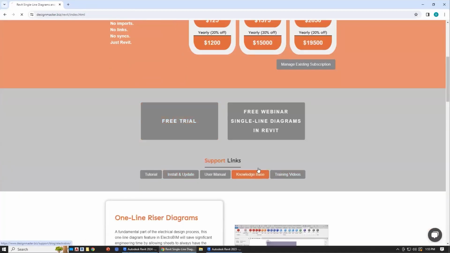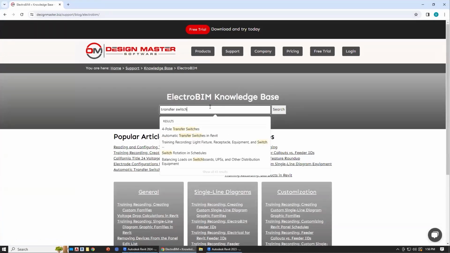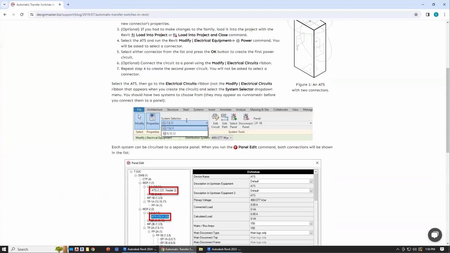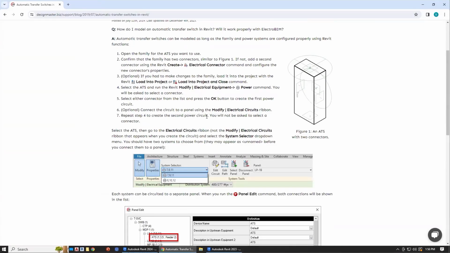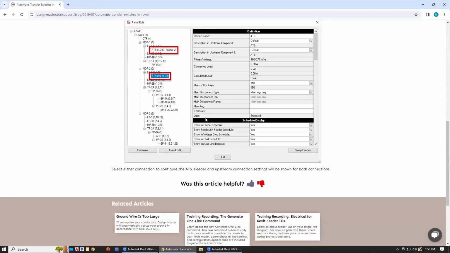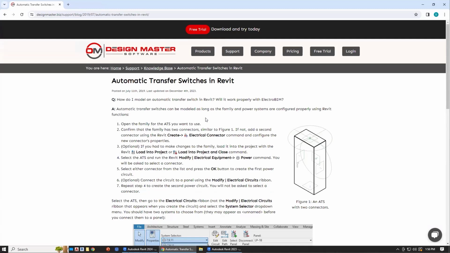If we go to our knowledge base and we search for transfer switch, this will explain to you how to create it and how to get it set up, and then how to actually do the connection. Getting them powered properly is a little tricky as well. So just be aware, we've got resources on this. This is not really ElectroBIM related. This is just pure Revit stuff, but enough people ask this question that we put the pieces together to explain it.